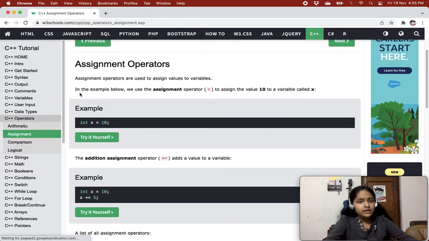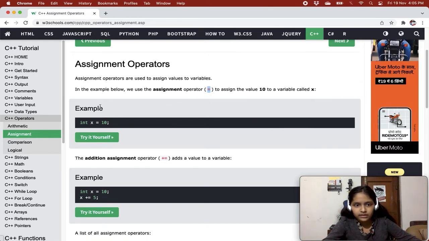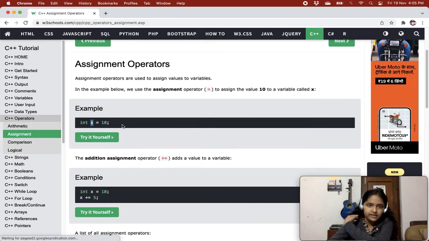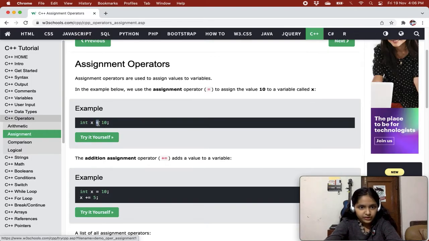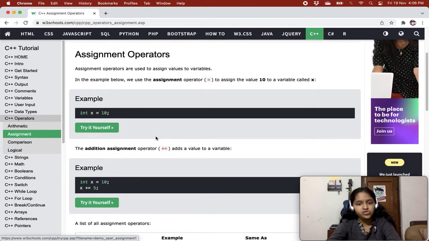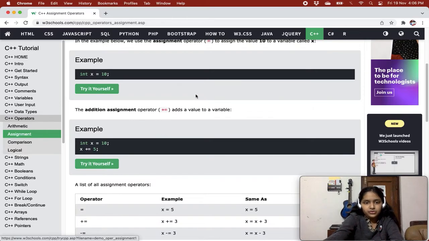In the example below, we use the assignment operator to assign the value 10 to a variable called x. So in this example, we use this assignment operator to say that 10 is the value of the variable known as x. So int x = 10. Now if you want to make the value of the variable x 10, then you will have to give the equals sign.